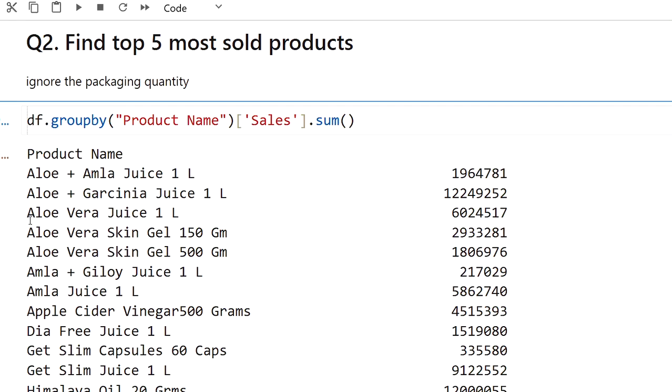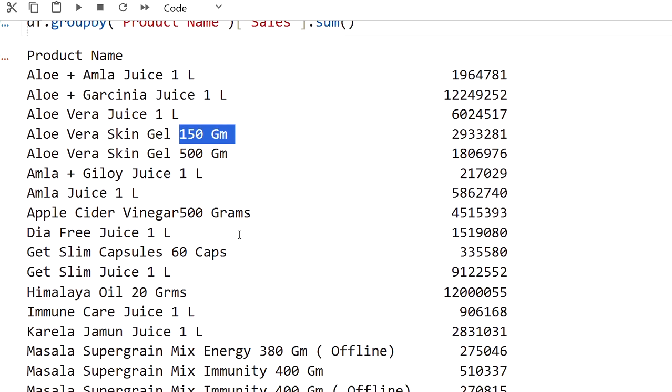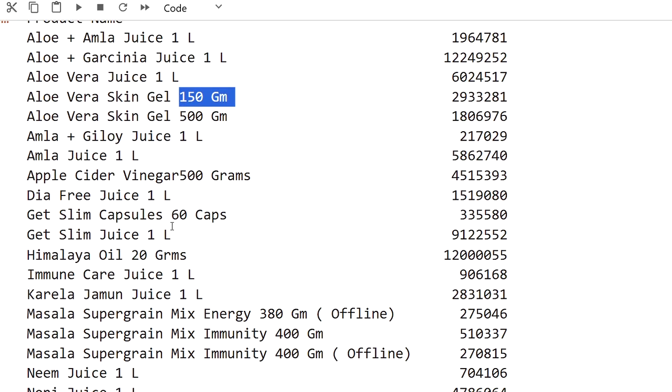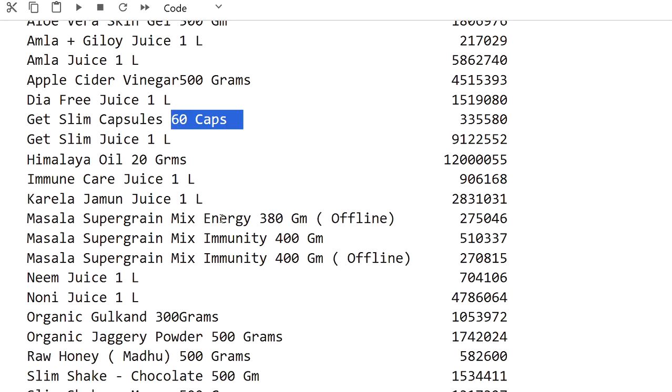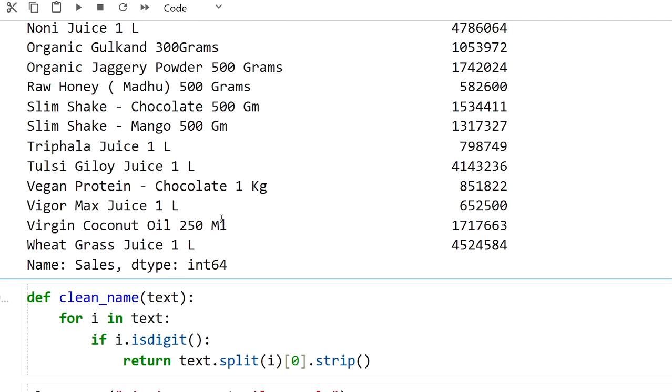And we only need the product name, which will be like this. So how can we do this? We cannot just directly remove this 150 because we don't actually know if somewhere there is 1 liter, somewhere it is written like 150, somewhere it is in 60 capsule. So any number can come and any measurement quantity can come. So how can we separate them?